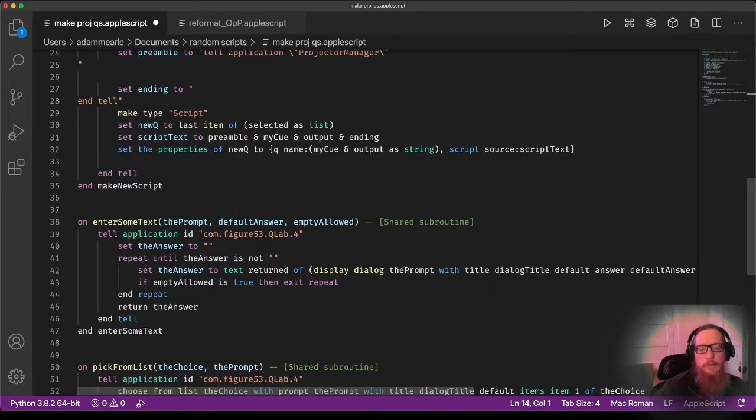My enter some text takes 3 arguments: the prompt, default answer, and empty allowed. The prompt is the question you're asking the user. We'll be asking about projectors. The default answer is what you want to pre-populate the text field with. We'll just put 1 in there. And empty allowed is whether or not you're allowed to return no answer. We're going to say false for that because we want to force the user to return something.